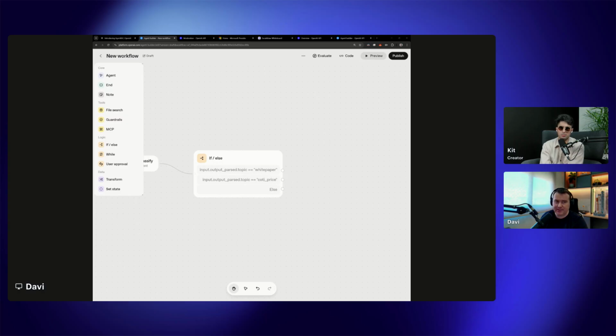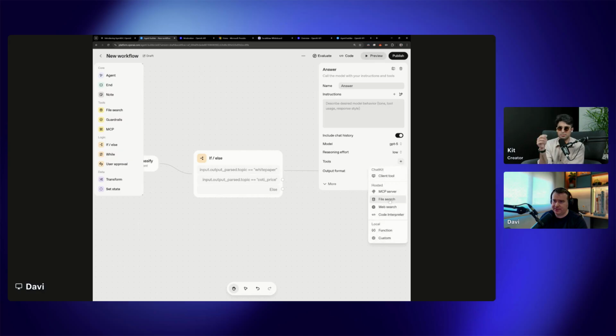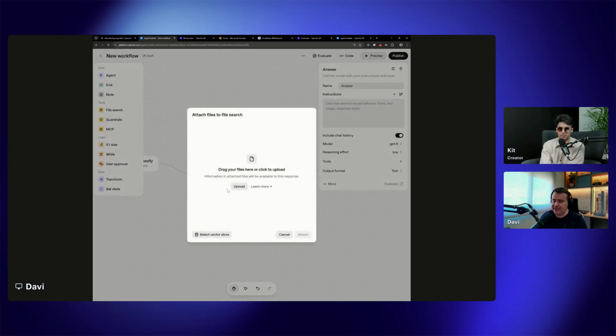I can start with the white paper. I will add a new agent here. I will call this agent answer, because I will use it to answer questions regarding the white paper. And that's the cool thing, because I have tools here, right? I can click on it and click on file search, and here I can upload files, right? And it will create a vector store for me.